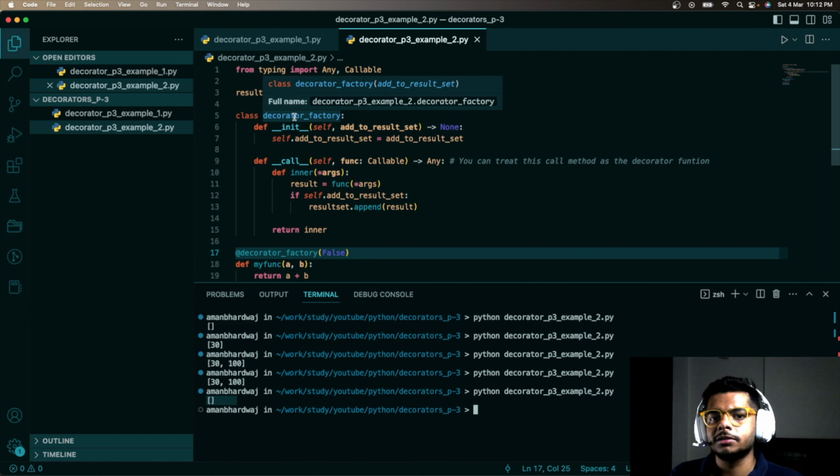Probably function-based decorators are used more than class-based decorators, but class-based decorators have their own advantage.